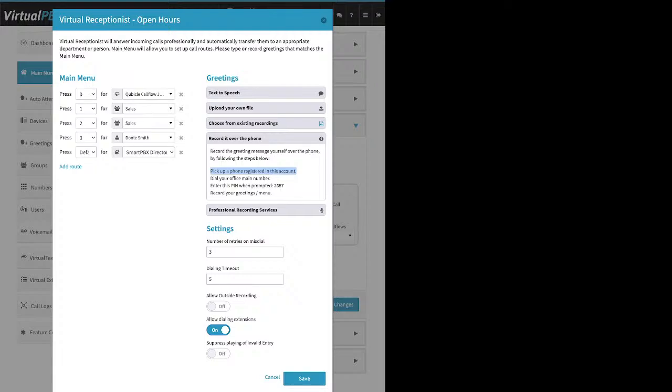That doesn't work for everybody, right? Maybe you just want to use a cell phone or you have that friend who's got that great radio voice. That's fine. Then come down here under settings. And then where it says allow outside recording, turn this on, right? You would then click save and save changes. That allows you to record your main greeting from any phone. You would then dial your main number. And then when you hear the existing greeting play, you would enter this PIN number.